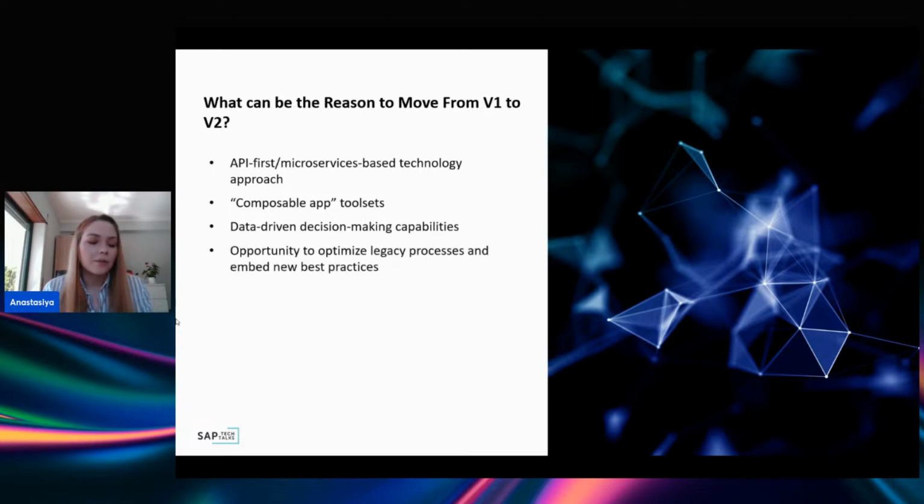Next one is that V2 gives you an opportunity to optimize legacy processes and embed new best practices. As we said, for example, layouts, right? It's something that is managed differently in V2, and it's an ideal opportunity for everyone to rethink how layouts were managed in V1, what mistakes were made, what lessons were learned, and how we can move next. So really an ideal opportunity to rethink what was done and what can be done that way.